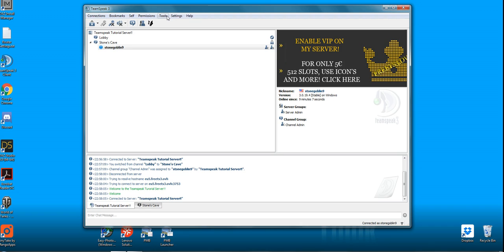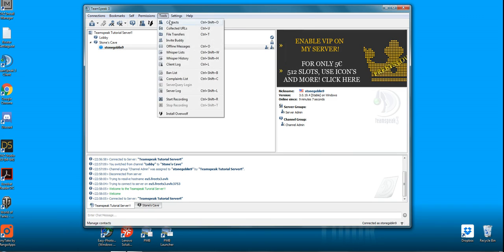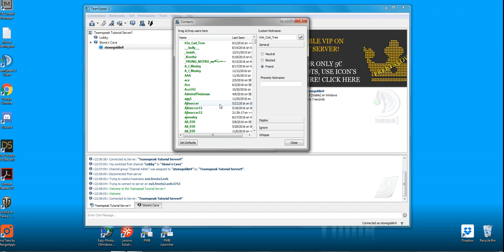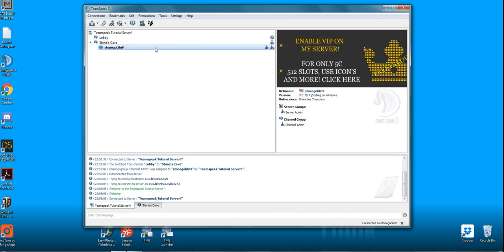The last thing that I wanted to show you guys was your contacts list. Whenever you right-click someone, you can add them to blocked or friends. If you add them to friends, they show up under Tools and Contacts, and you can edit your contacts in any way you want, switch them to blocked or neutral. If they're neutral, they will just be like you haven't done anything to them.